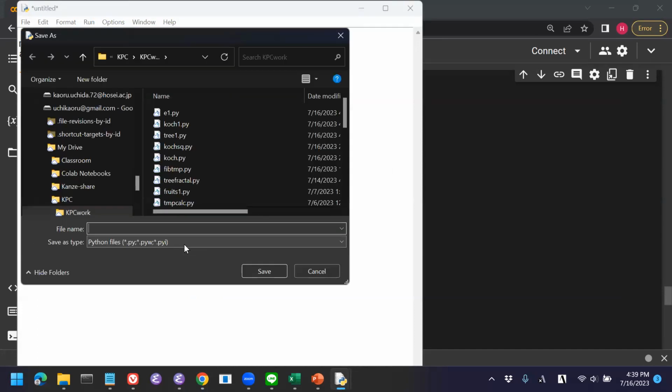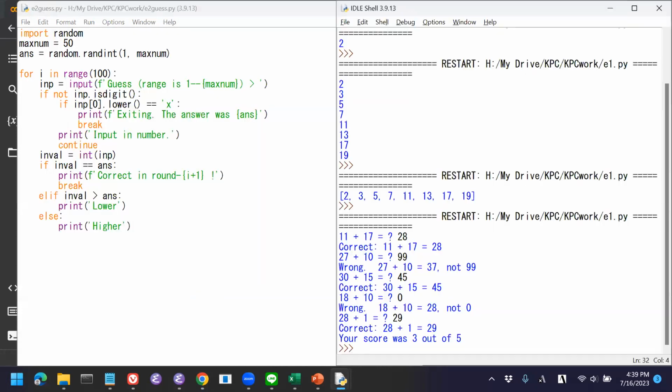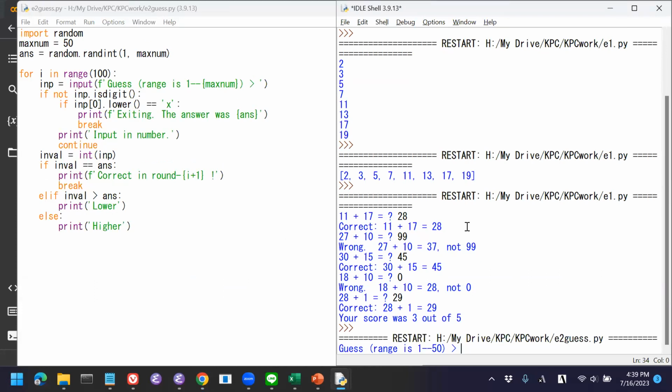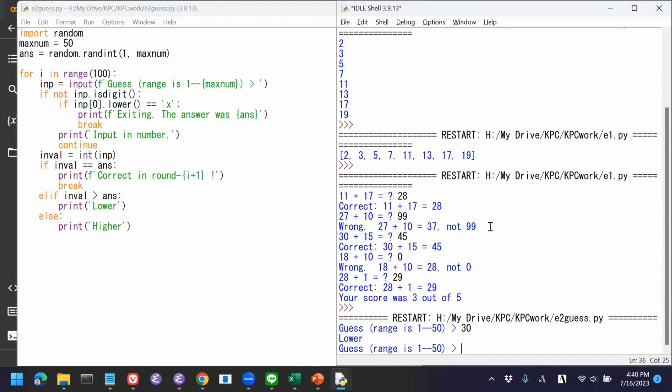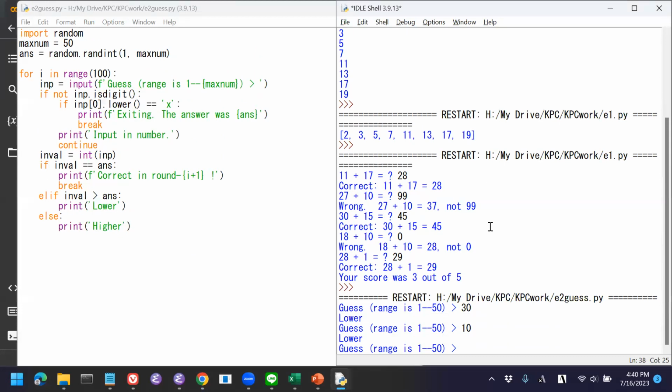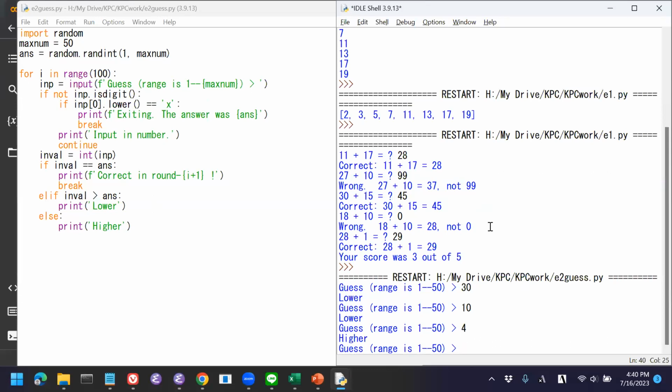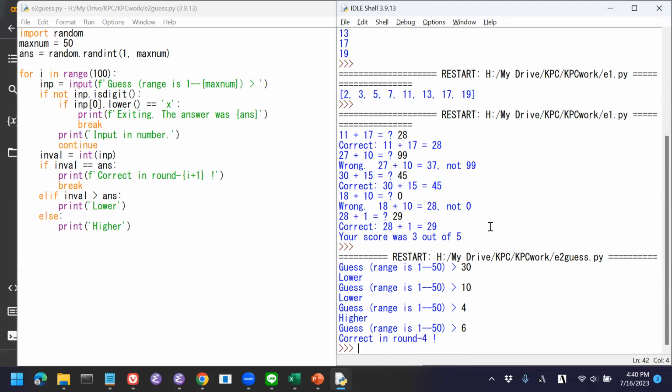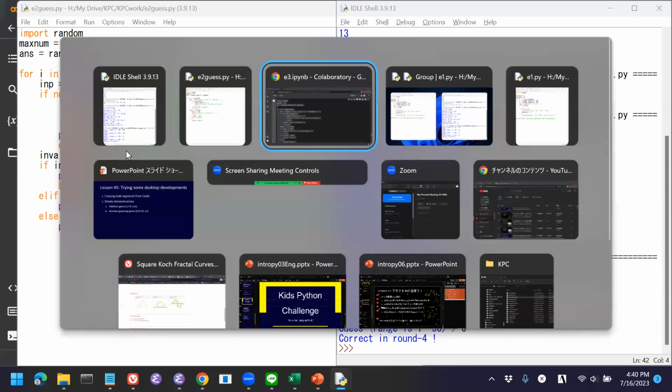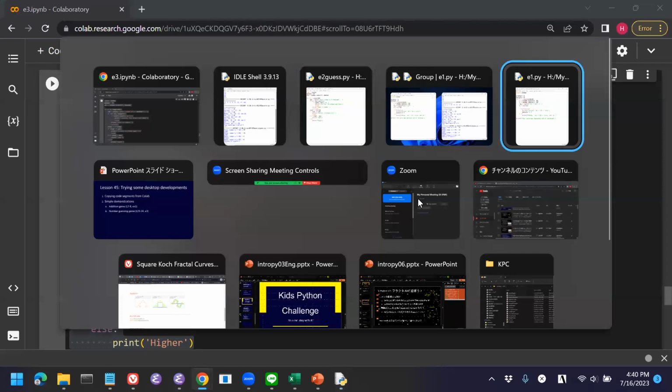So save it as E2 guess. Okay, and let's run it. Guess range is 1 to 50, okay, 30. Lower. Okay, 10. Lower. 4. Higher. 6. Correct in round 4. So you remember this is what we made. Of course, you can change the parameters and enjoy more if you like. But let's go on to the next problem. Okay, what's next?